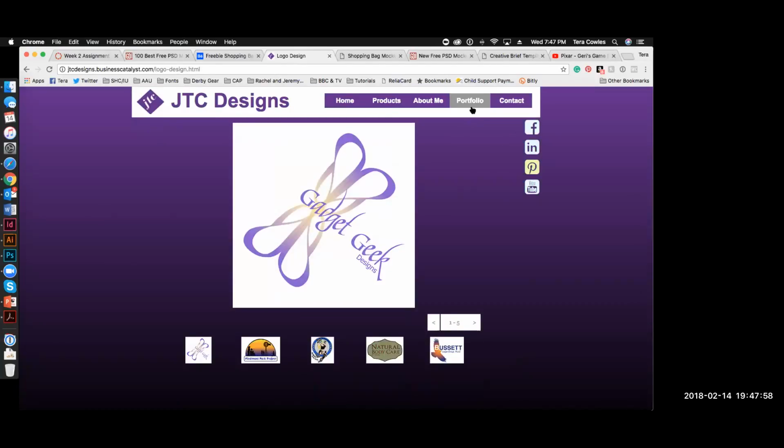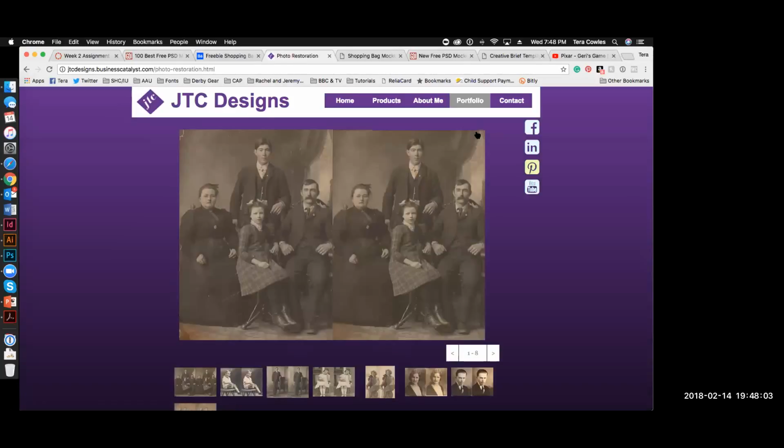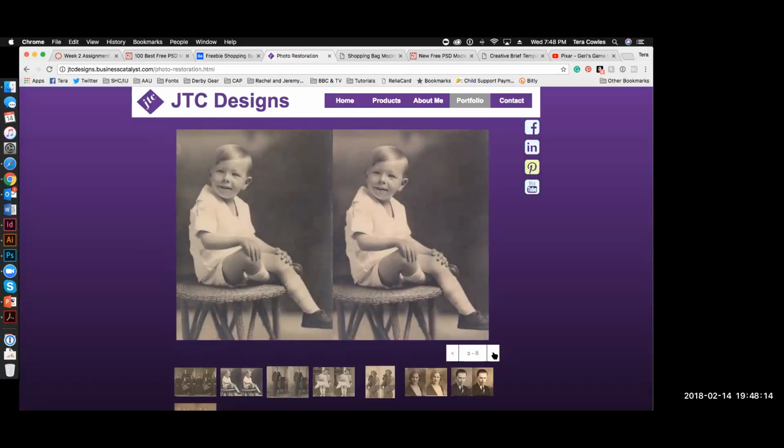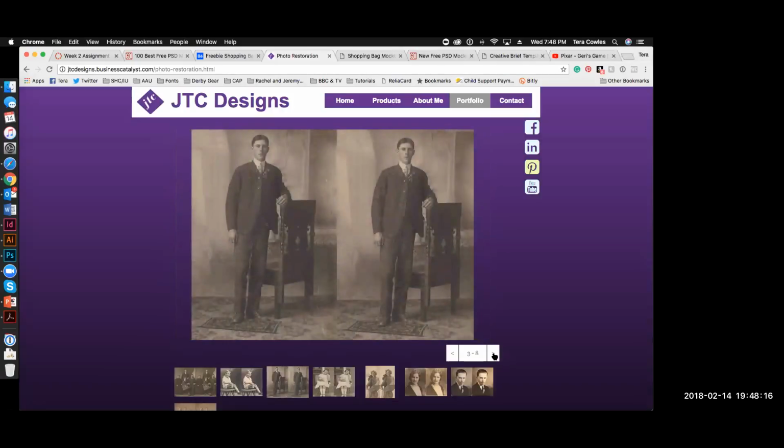Do you guys have anything that you're absolutely passionate about when it comes to graphic design and graphic arts? Photo restoration is my favorite by far, I think. Just haven't got anybody to pay me for it yet.